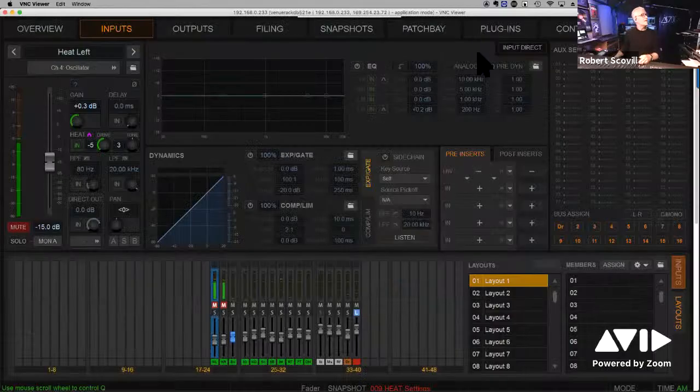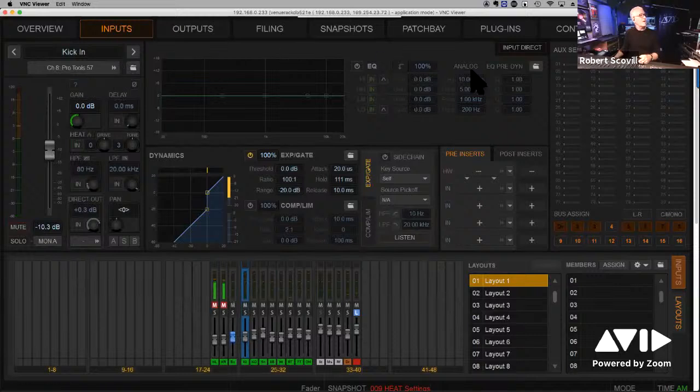There we go. So if you'll notice, if I get to an input here, you have that ability right up here at the top of the equalizer. You can put that in, and now your equalizer is before your gate and your compressor, okay? Or it's before dynamics, okay? So you have that availability on S6L now.